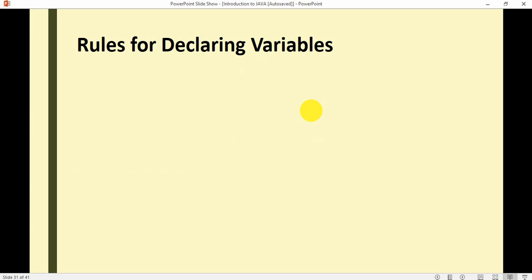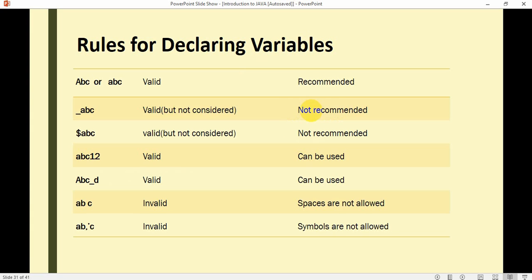Rules for declaring variables. First one is abc or ABC. This is a valid variable and it is recommended for declaring and using in our programs. Underscore abc. This is valid but not recommended. $abc. This is also valid but not recommended. abc12. This is a valid variable name and can be used. This name is a collection of alphabets and numbers. abc underscore d. This is a valid variable.